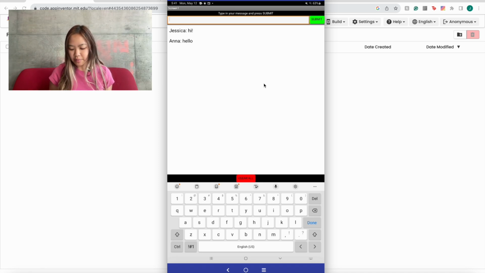And so you can type back and forth, and you can just type different messages, and there can be as many people on the chat app as you want. And so this just allows you to be able to chat with a lot of people.